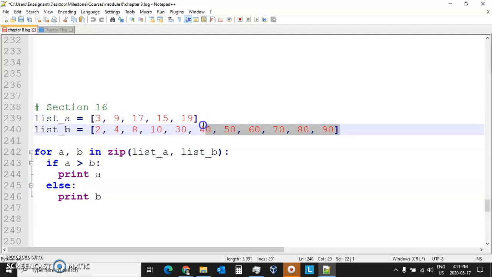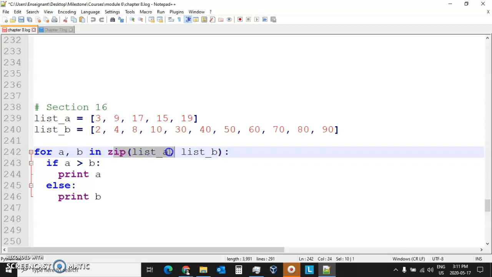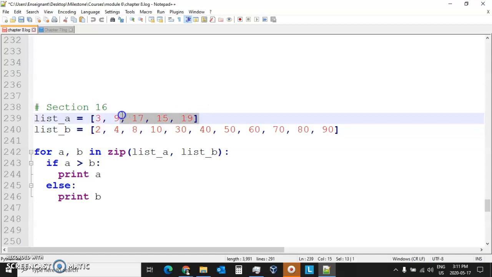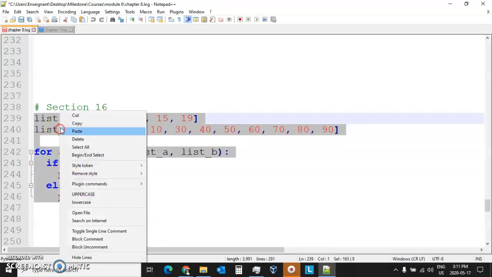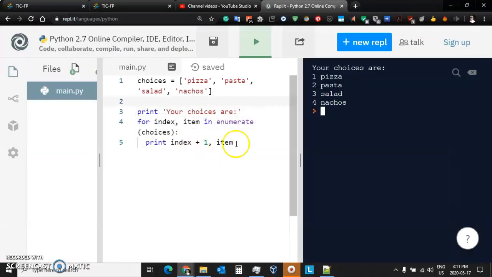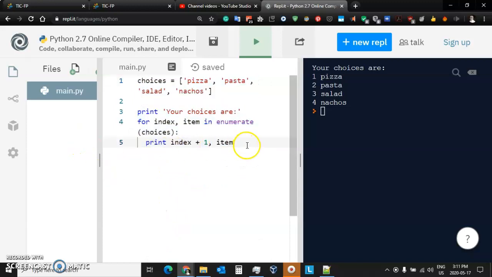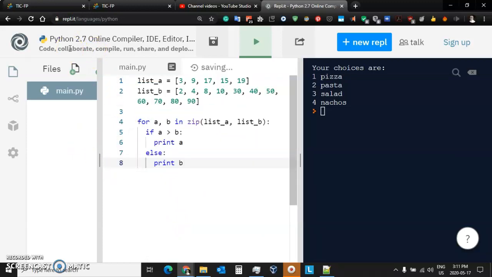Now you'll notice here the lists are 2 different sizes. The zip function doesn't go all the way to the end of the larger list. It actually stops at the end of the smaller list. So we will compare 1, 2, 3, 5 pairs of numbers, and we will not compare more than that. So let's go ahead and see what this code does for us. We'll paste it into our code editor. And let's go ahead and run it.